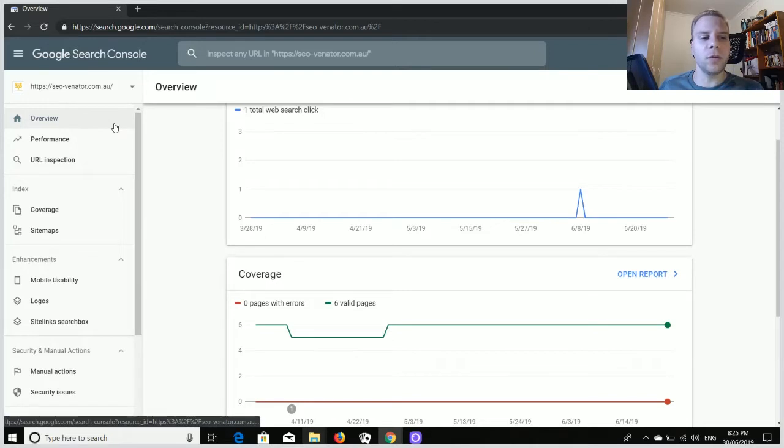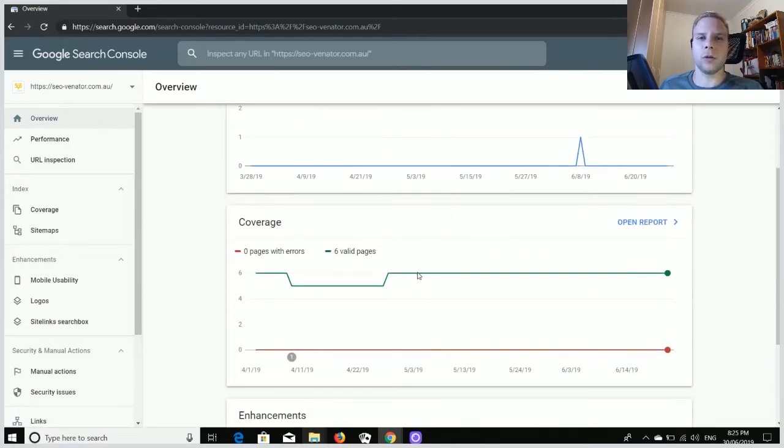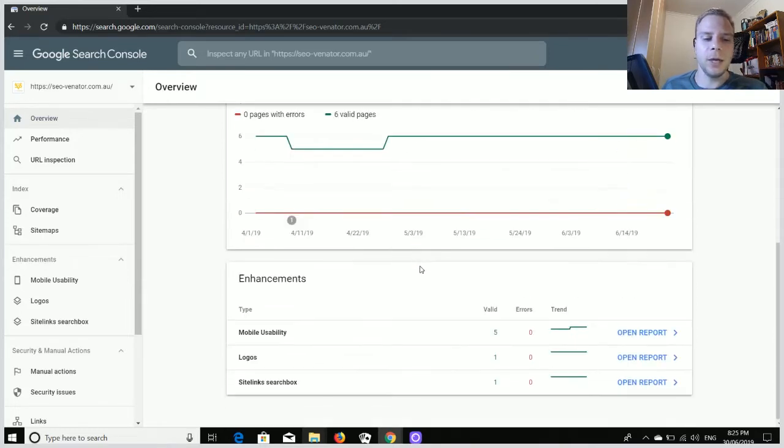So we have the Overview tab, which highlights key performance metrics, coverage issues. So these are mainly technical problems that your website may have, and enhancements. So these are, I guess, other particular errors that you may have, whether it's with mobile usability or any schema that you're using, such as logos, site links, products, etc. So we'll quickly go through everything now.